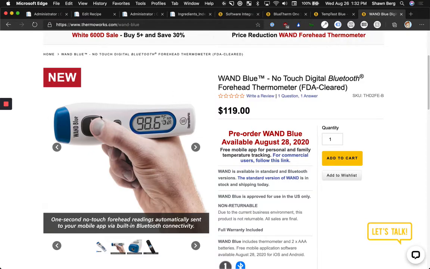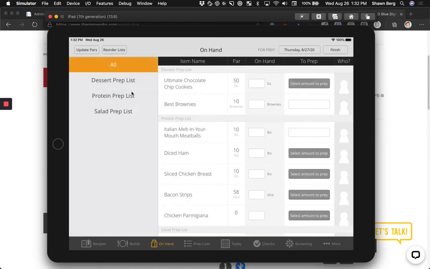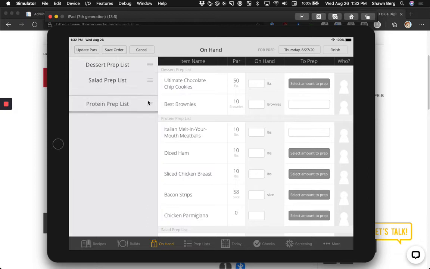Over on the app side, we have also added the ability to reorder prep lists for our on-hand screen. Sometimes our customers don't necessarily want to do these in alphabetical order, so you'll see we have a new reorder lists button here. You can easily click on these and drag and drop and reorder them, and when you do that, that just reorders them for your store, not system-wide.